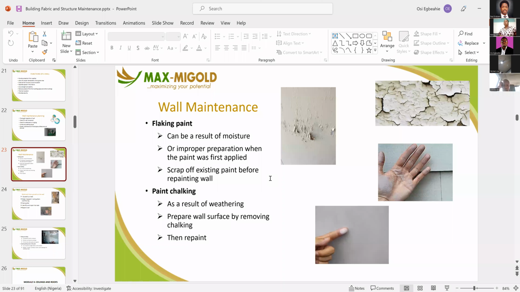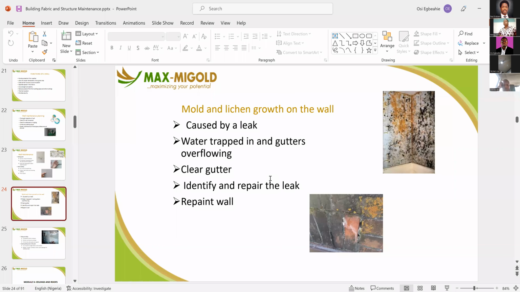And sometimes you may have an AC conduit wall that was properly connected, and the AC condensate water just runs through the wall and fills the wall and causes it to sweat and to moist. And once that happens, after a while, you begin to have mold growing on the wall. Once you identify the leakage, you repair the leakage, allow the wall to dry up. After the wall has dried up, you just scrape out the paint around that area, apply undercoat, and then repaint the area.